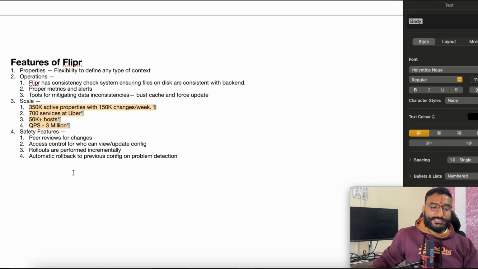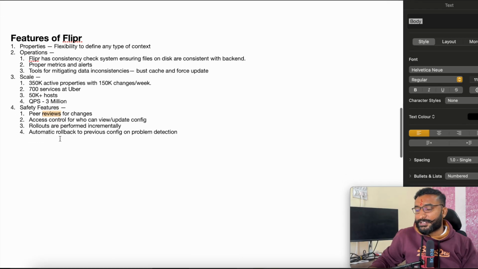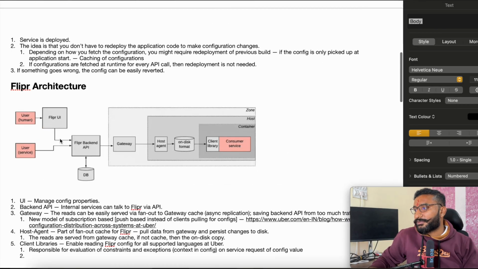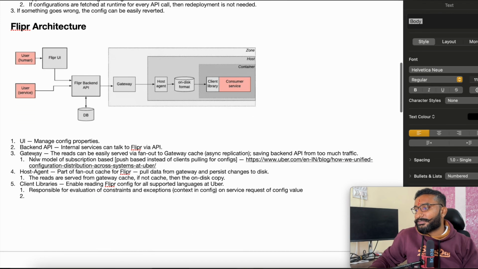Finally are the safety features. Safety features, as in whenever you are making changes or updating the configurations, whatever configurations you are maintaining there, how you are ensuring safety, so that there are not any issues arising due to any changes made. So the first thing is peer reviews. So human reviews, and any integration tests that should run. All those things should be there in the architecture whenever the configurations are updated via UI or directly via the backend service.